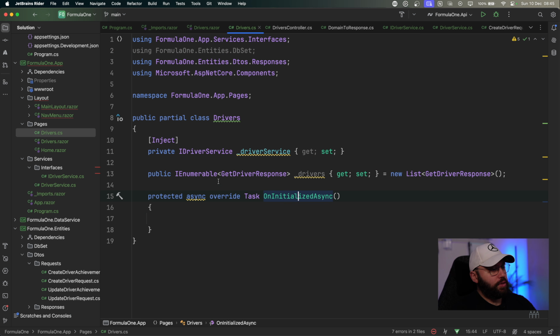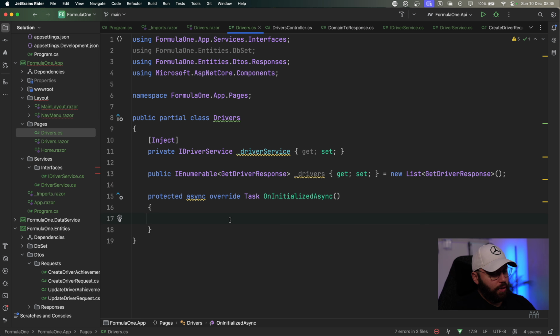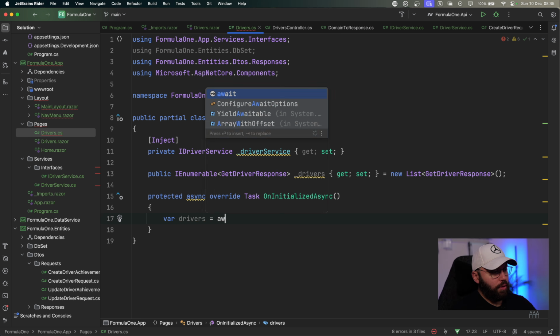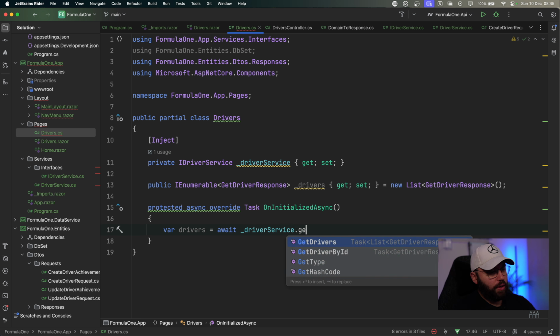So here, as soon as I define this, as we can see, this is a built-in method. I'm overriding it right now through my drivers partial class. So here, basically, I'm going to put var drivers, and I'm going to call the service, which is going to be equal to await _driverService.GetDrivers.